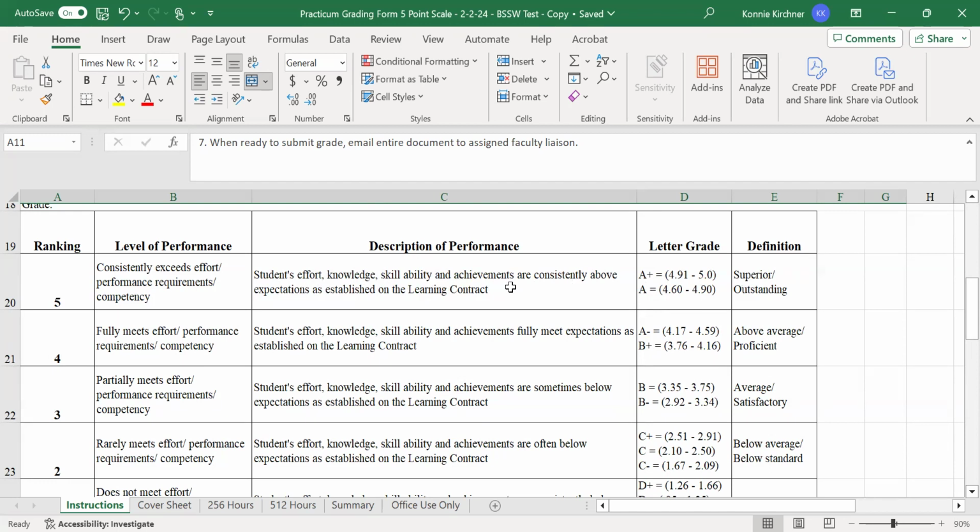If you remember, the learning contract is really your driving force in the practicum for the student, and lists all the activities and assignments that the student would do while they are in practicum. And your grade evaluation tool comes off of that. So you are really evaluating everything that the student set out to do in practicum. So a 5, again, is consistently exceeding effort.